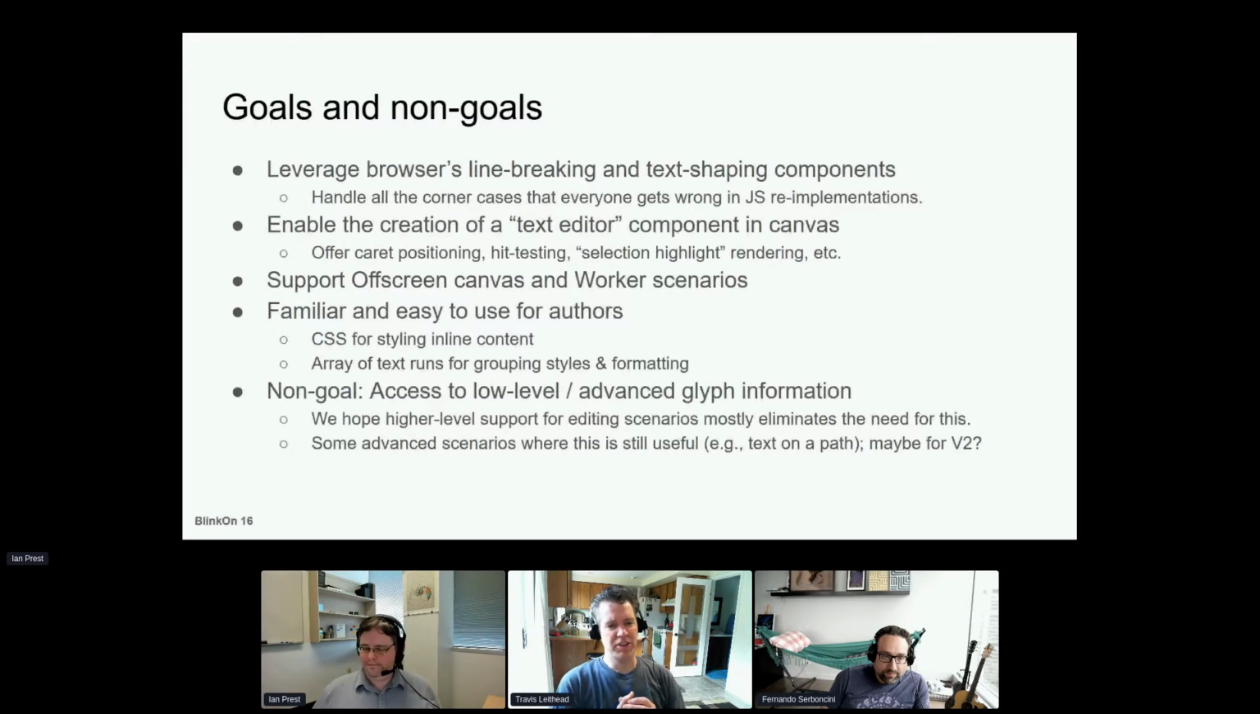So what we wanted to do when we set out is make working with multi-line text as easy for web authors as possible. And one of the obvious things to do there is, hey, authors, instead of having to write your own line breaking and text shaping implementations in JavaScript, we already have this really great text engine in the layout of the browser, in the layout engine.